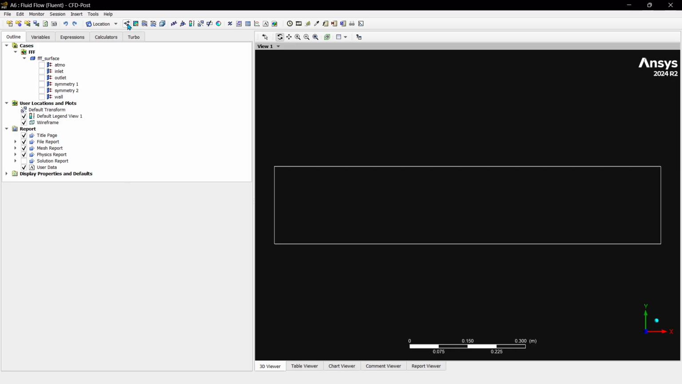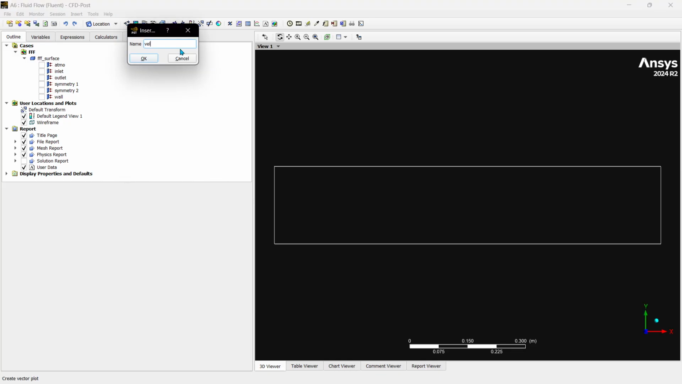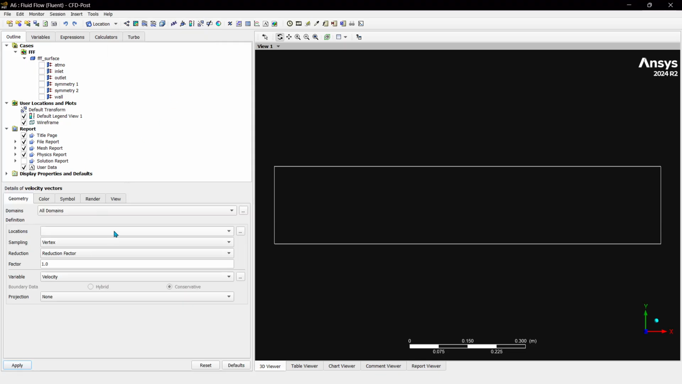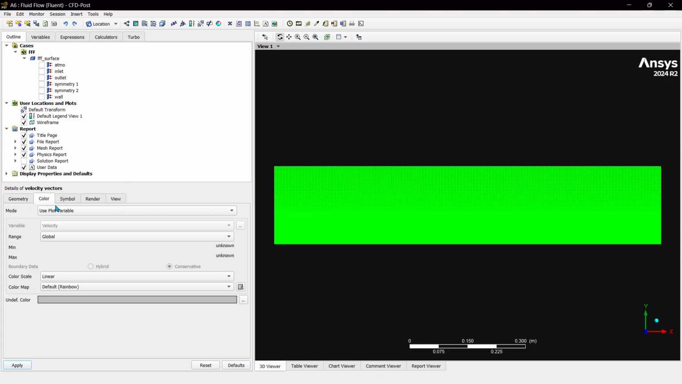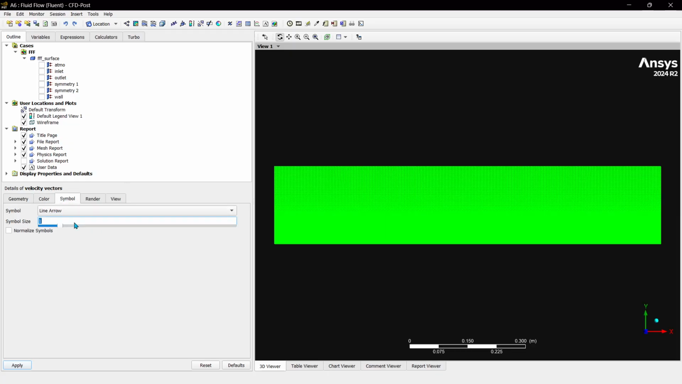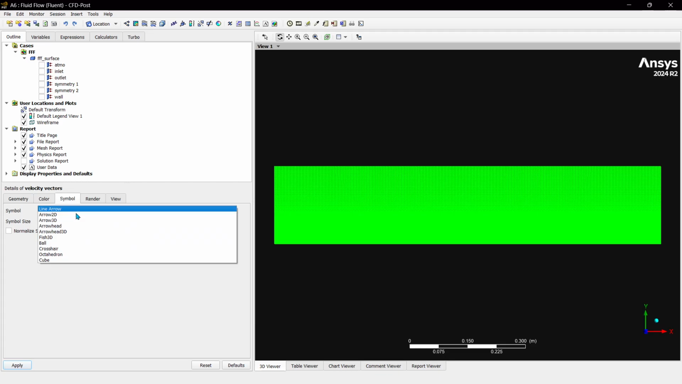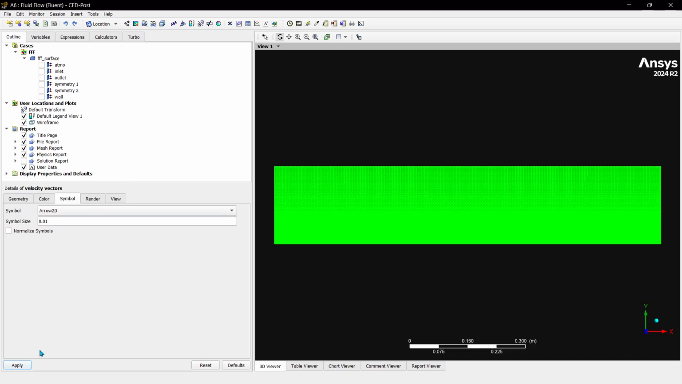So first I'm going to do vectors, velocity vectors, location 71. Leave all that as is. I'll change the color here. And then symbol size 0.01. If you're using my settings for the mesh, I recommend using 0.01 for symbol size. And this is the symbol style. I personally like Arrow 2D. So there we go.